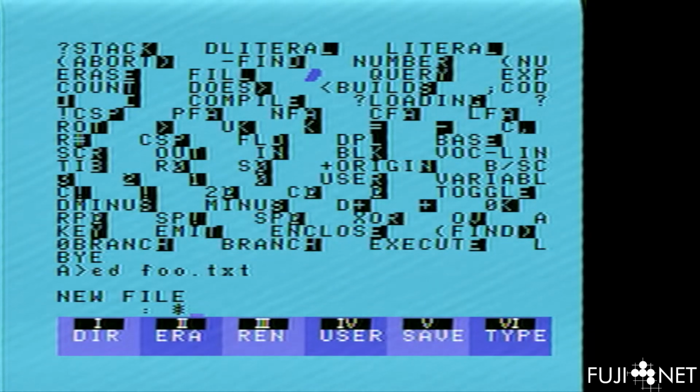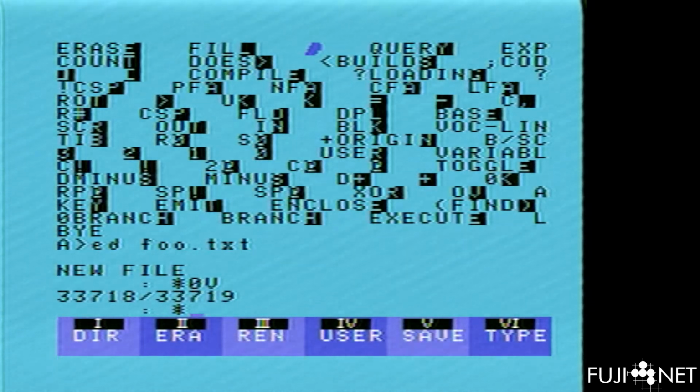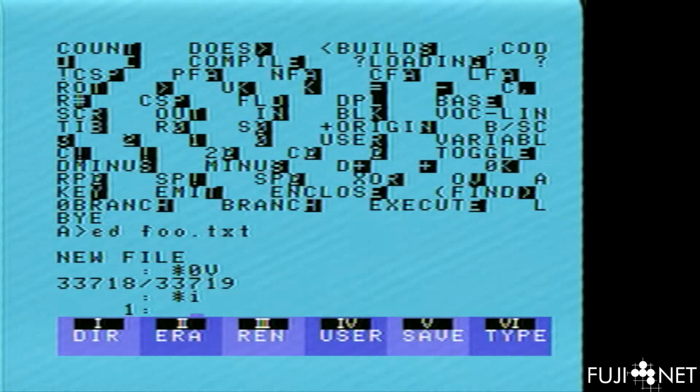How much memory do we have to work with? Well, if we send a 0V here, we can see that we have a little more than 32K of memory to work with. So with that, we can hit I to insert and start typing in text.